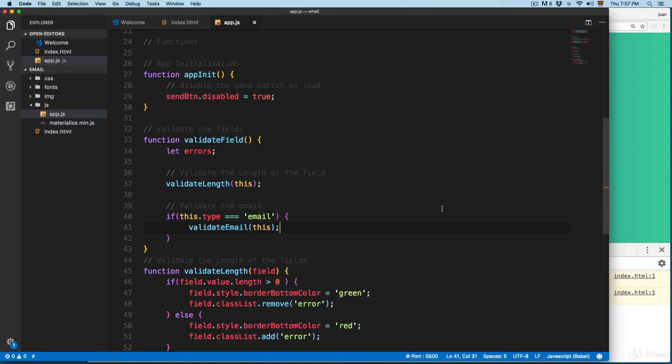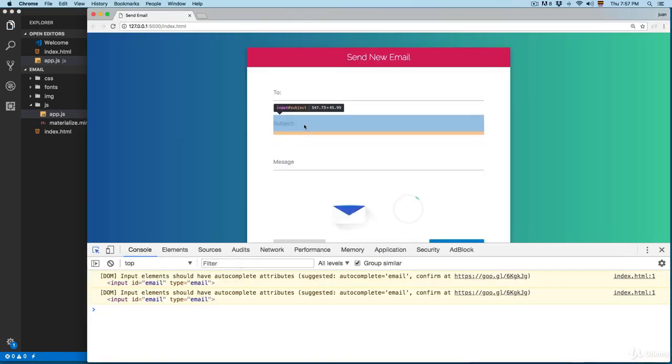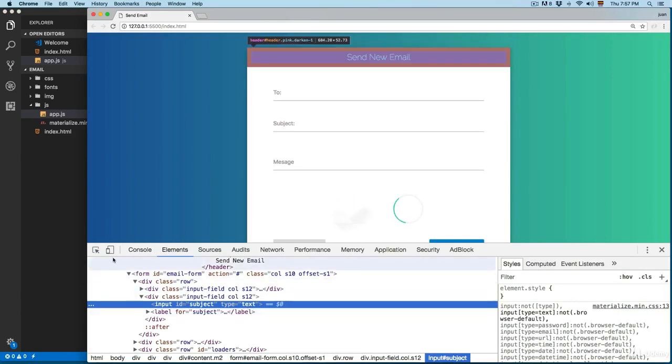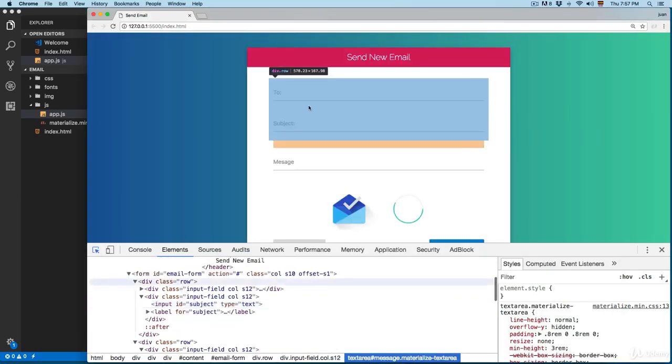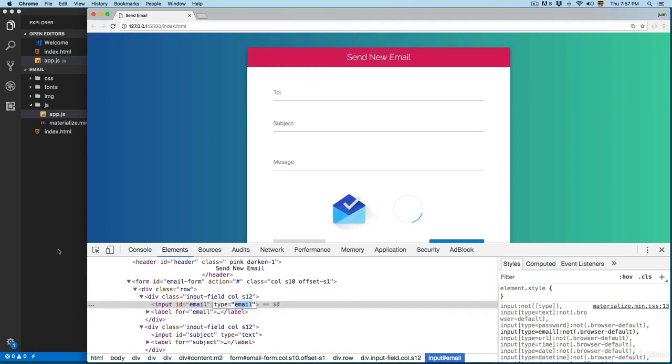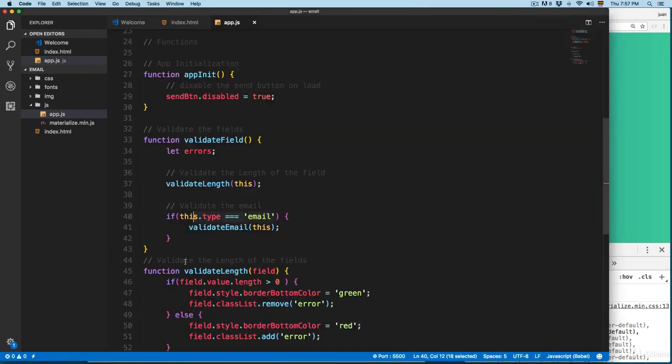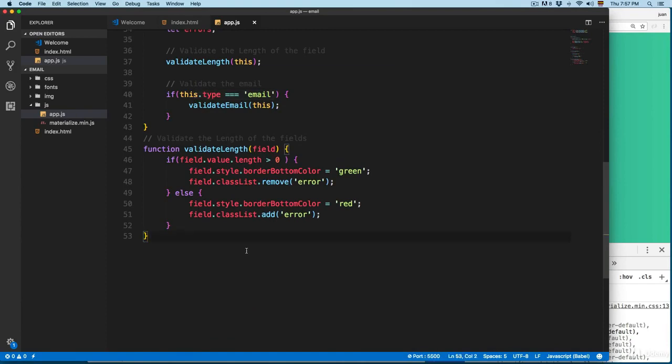So this way, for example, the other two fields, the subject is type text and the other one is a textarea. These are not equal to the type email. But this one is type email, and we're going to check in this field if there is an @ sign, at least one @ sign. validateEmail checks for @ in the value, something like this function.